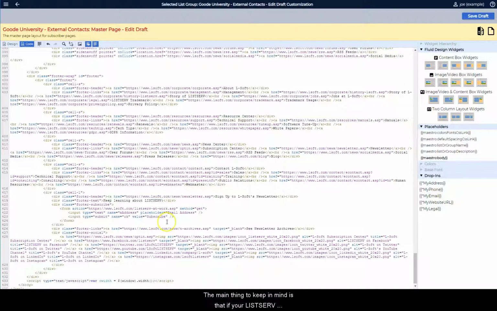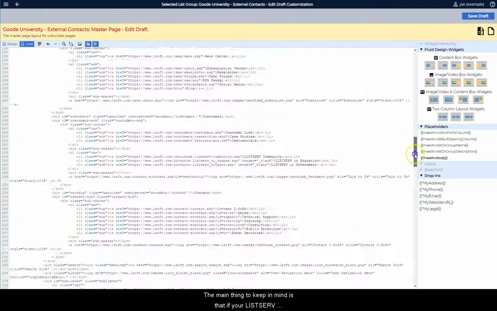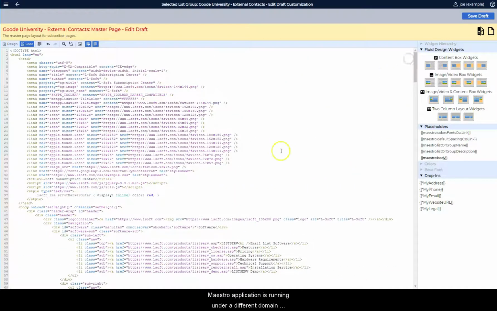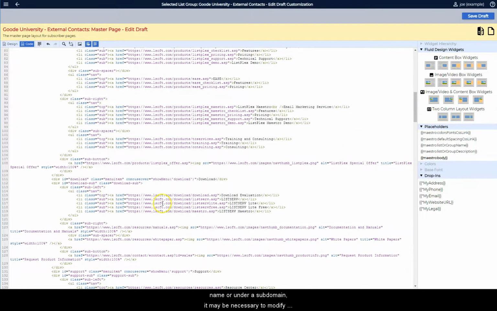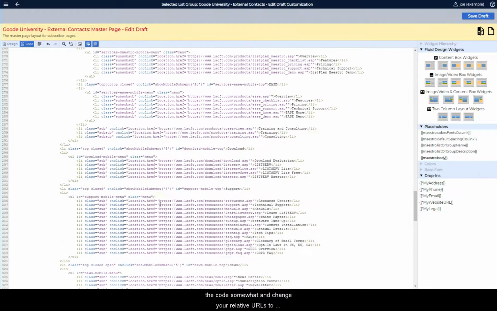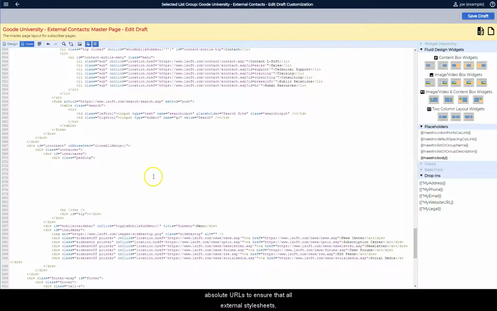The main thing to keep in mind is that if your LISTSERV Maestro application is running under a different domain name or under a subdomain, it may be necessary to modify the code somewhat and change your relative URLs to absolute URLs to ensure that all external style sheets, scripts, and images are properly loaded.